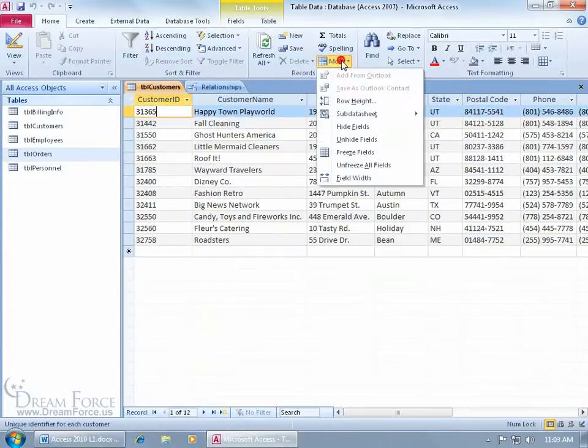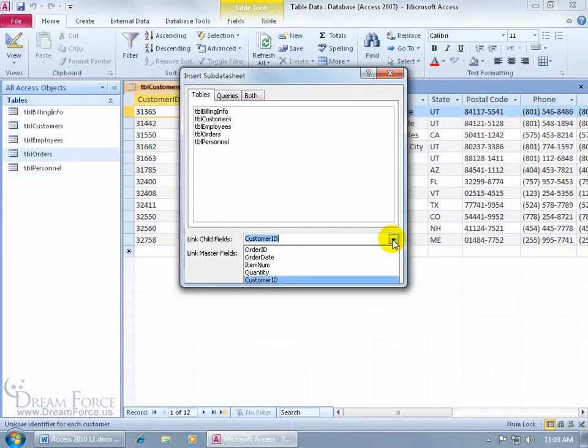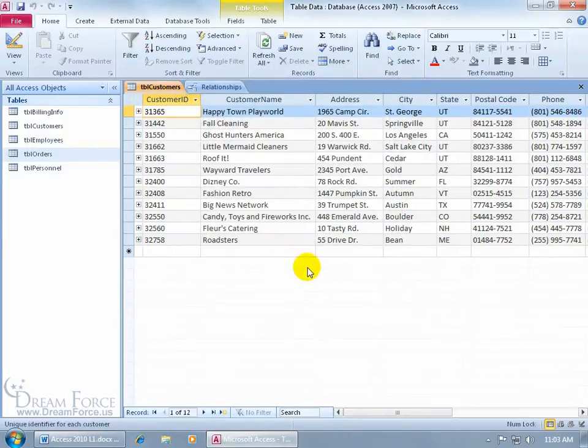And then we can go back real quick to Subdatasheet here. The master is going to be the table I'm currently in that I want to link up to the other table, which again by default, Access is attracted towards the one-to-many relationship. So we're looking at, by default, the fields in the order table, the customer ID. Click OK. We're back to where we started.